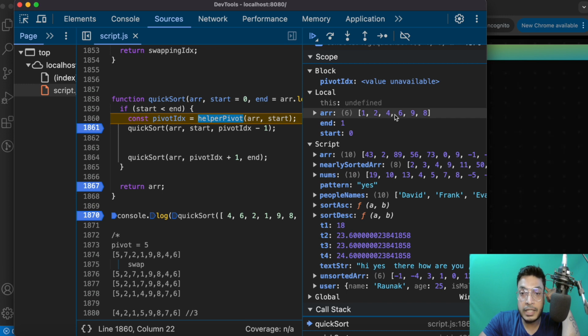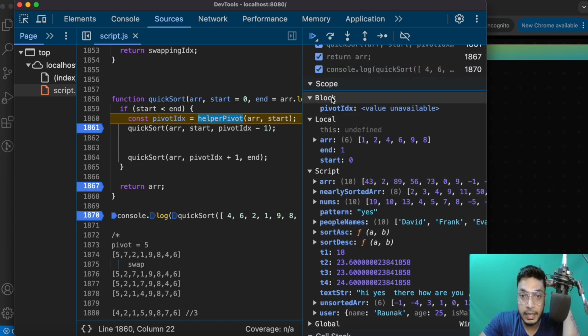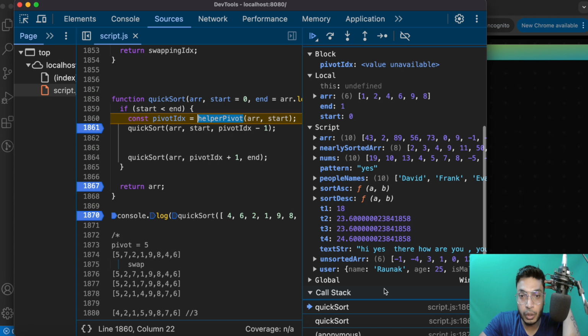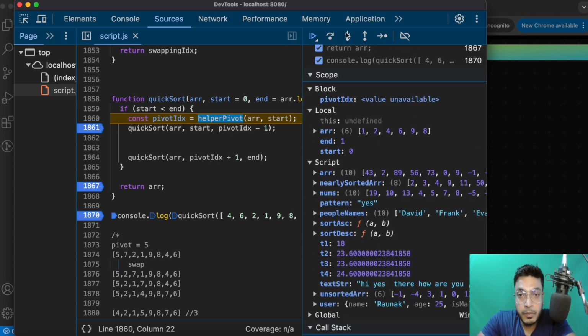Okay, so whichever block you are seeing right now is the latest execution context, or the latest function call's execution context. Local variables and everything, this whole thing is the scope of that particular execution context, right? So let's see.